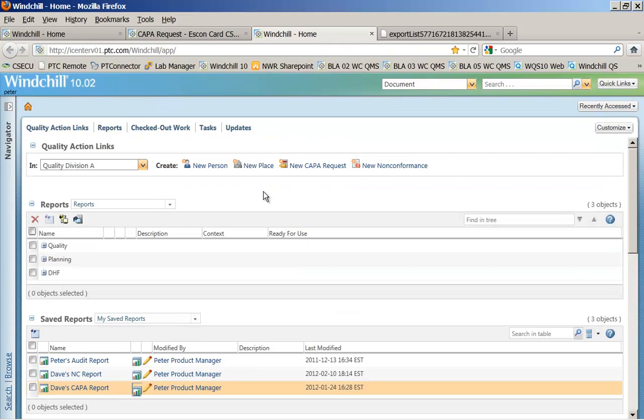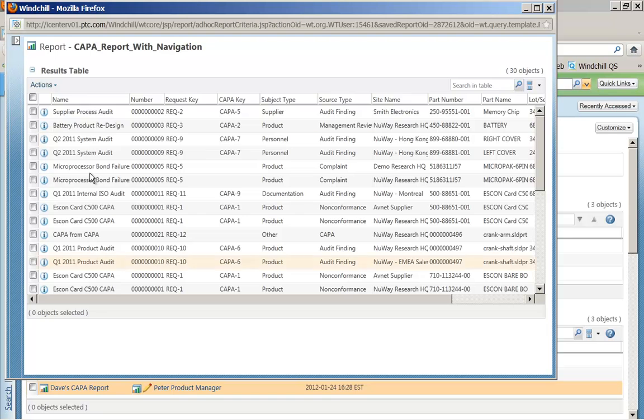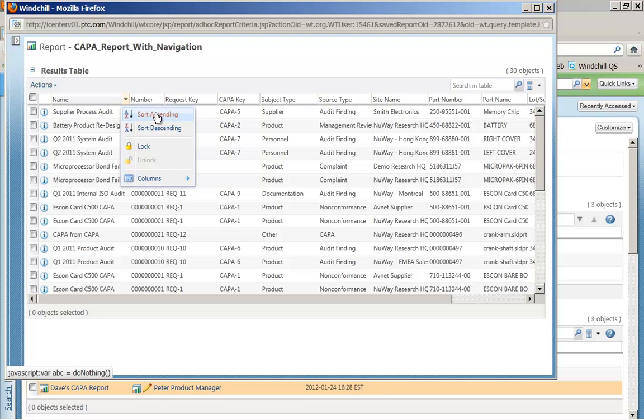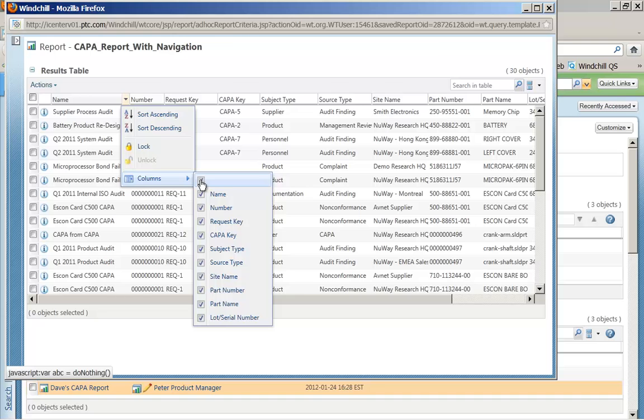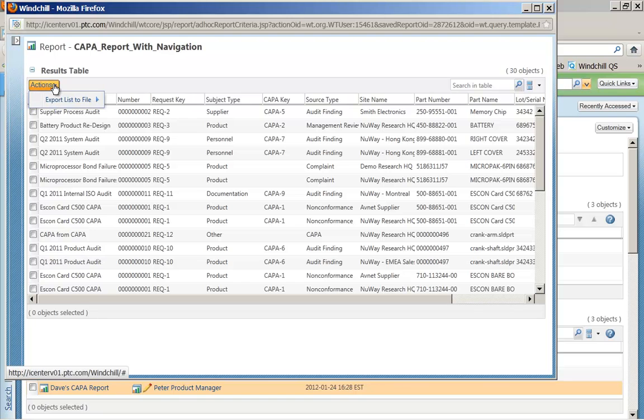Next, I'm going to go to my home page again and just show you the capability to run some saved reports. This user in here has their own particular report that's set up. I'm going to choose this CAPA report, and what this report is going to do is go through and filter by a set of criteria that I've defined, such as name, number, request, CAPA, any other pertinent information that I want to pull back on this record. And now I can go ahead and drag and drop the columns, sort them. I can turn the columns on or off, and it's very versatile for me to go in and interact with the data that I'm pulling back.